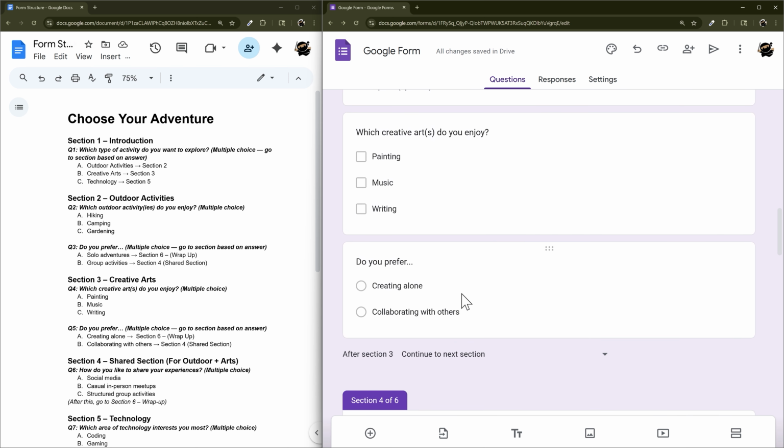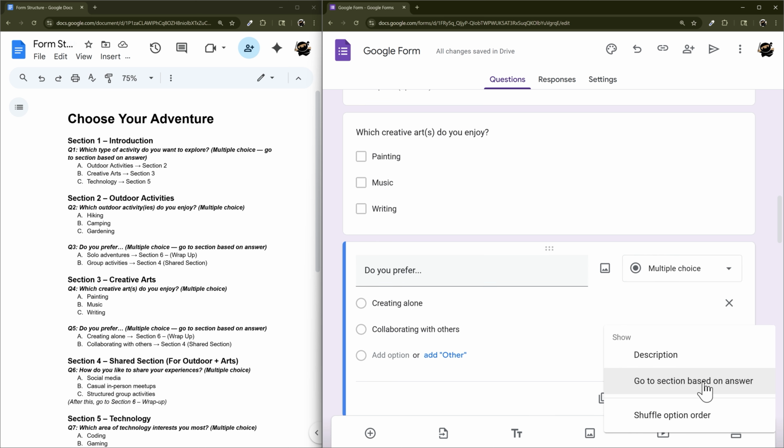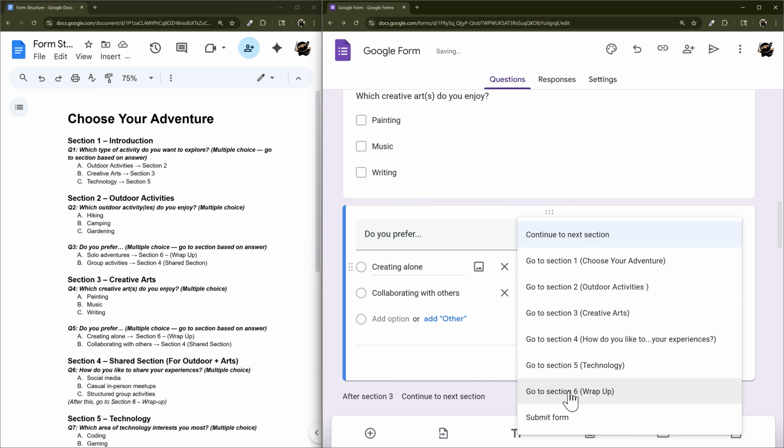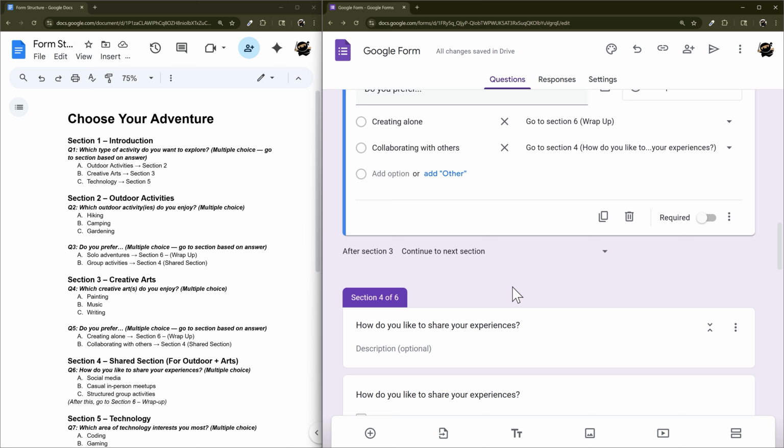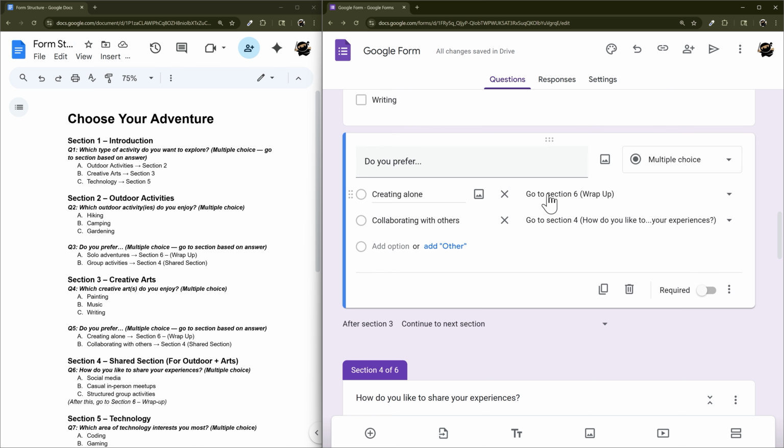Now let's go to creative arts. Again, we're going to do the same thing here, and this will go to wrap up and how do you like to share. One thing to keep in mind is, in this case, we have a section that we're pointing everyone to before they close up, but this could be the end of the form.